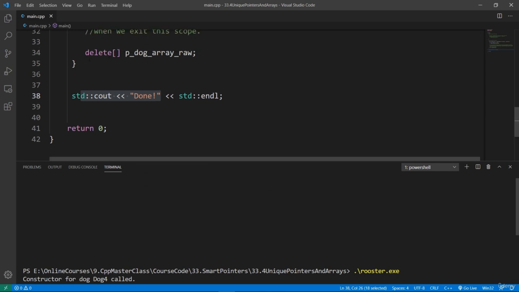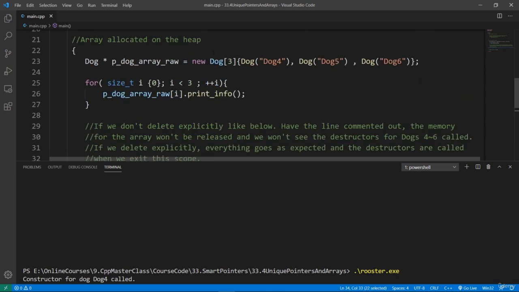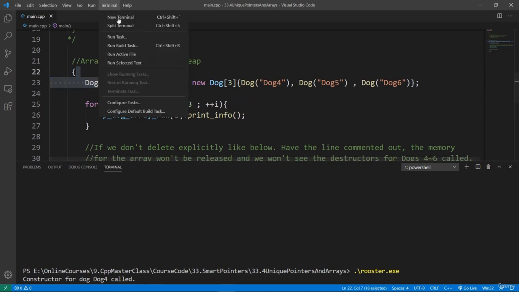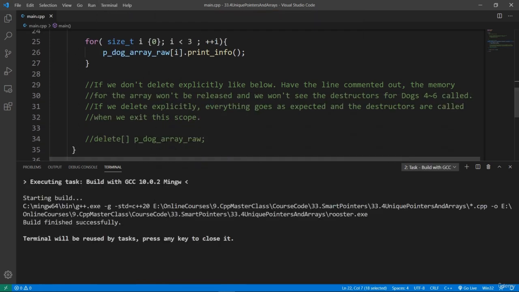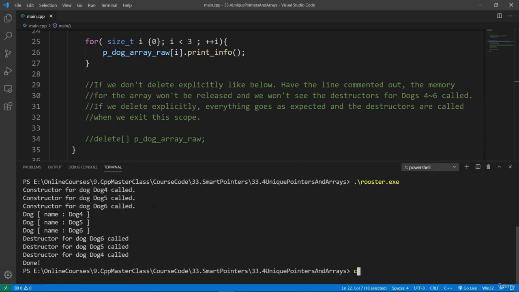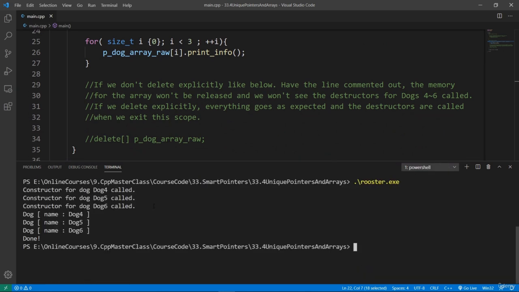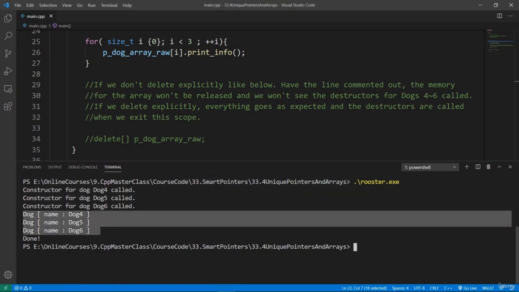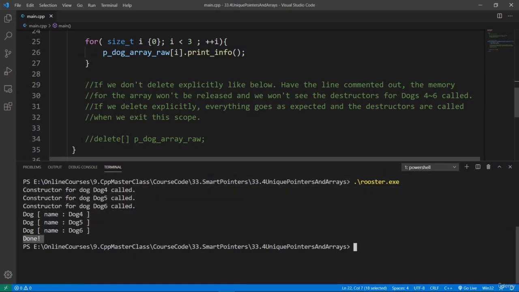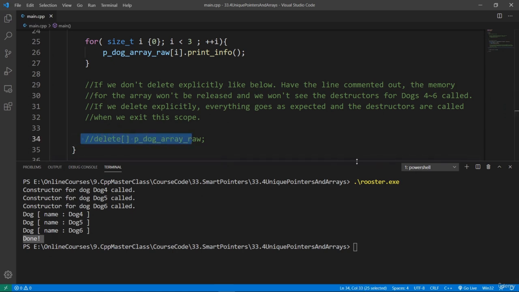But notice what happens if we don't call the delete operator to release the memory in our dynamic array here. Let's build and show you that. We're going to pass this through GCC. And the build is good. We're going to clear and run Rooster. You're going to see that we are allocating memory. The constructors are called. We're going to loop through the array, but we're going to be done without releasing the memory here, and this is really bad.